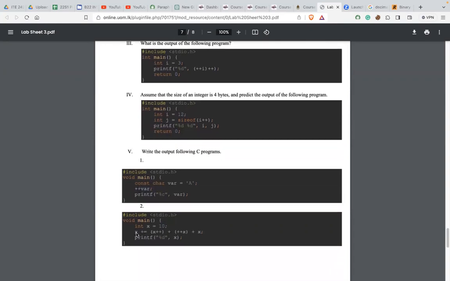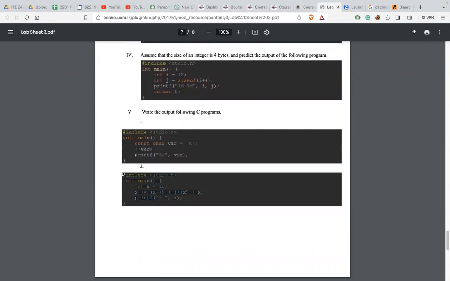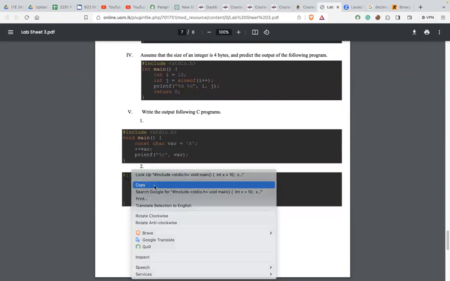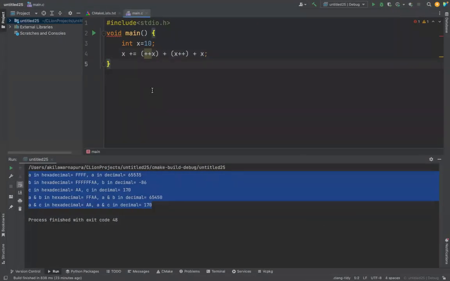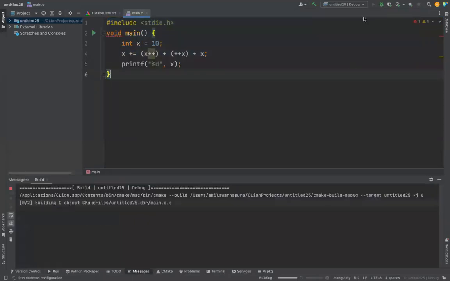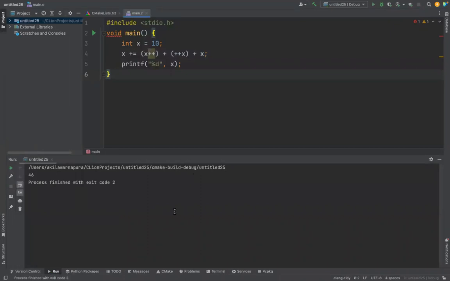Okay, I'll copy this one. Paste it here, and what is the output? Output is 46. What was your question? My answer was 47, but the answer is 48. Your answer is 47. The answer is correct. It is 46.